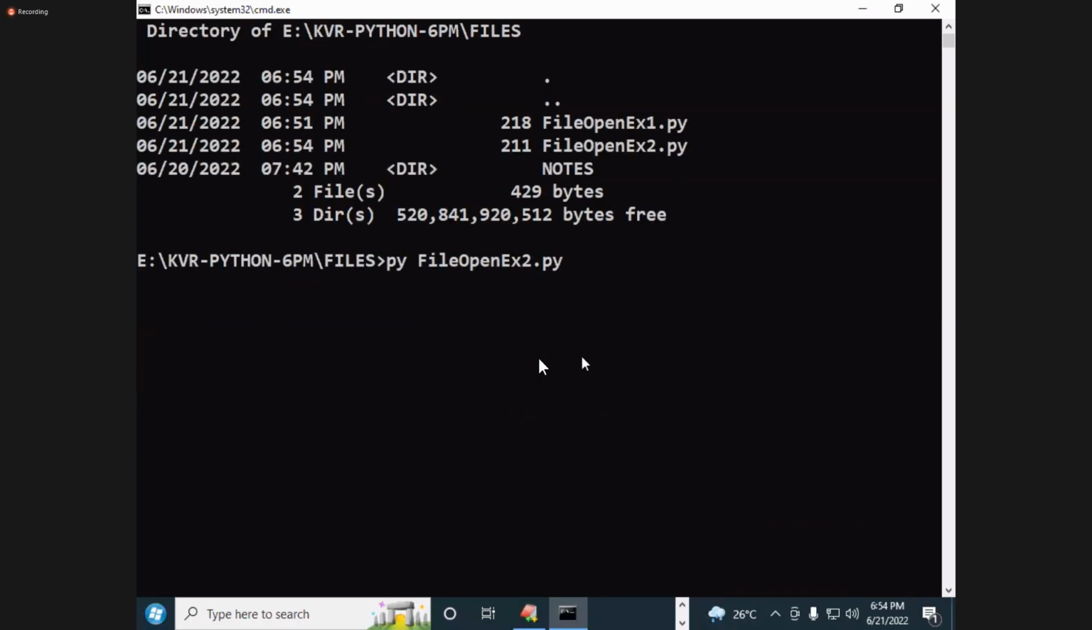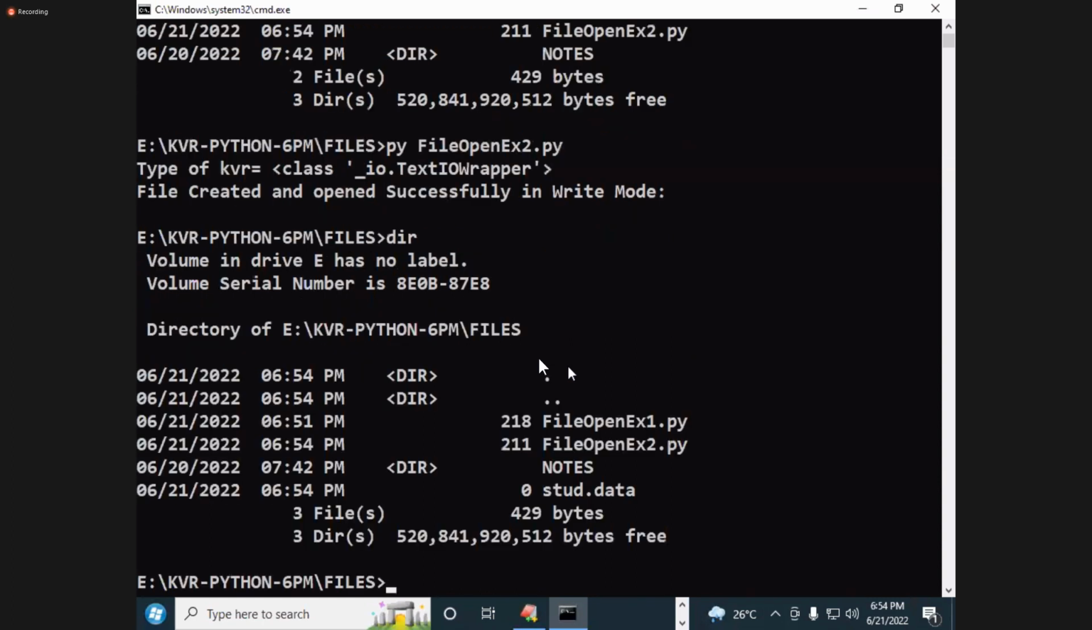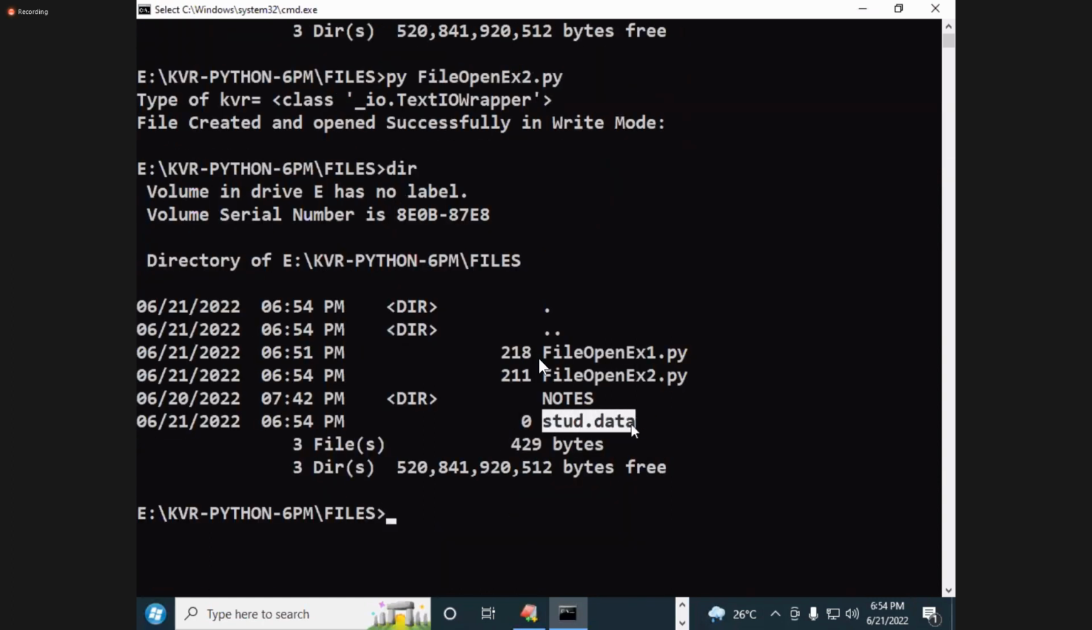Execute example2.py. See, students, carefully. Type of fp is equal to what? TextIOWrapper. File created and opened successfully in which mode? First of all, see whether the file is created or not. Which file is created? student.data. Zero size. Zero size means no data is present inside. Are you following or not? Yes.